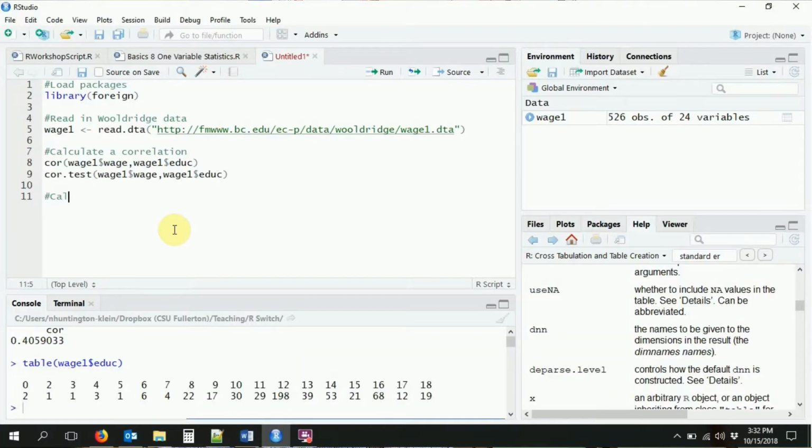So if we did it with education, there'd be a lot of different cells to track. So let's just do it with some simpler ones. So we're going to calculate a cross-tabulation. So this is going to be table, the same table function as before, but this time we're going to put in two variables instead of one, and it will automatically know that we want a cross-tabulation.